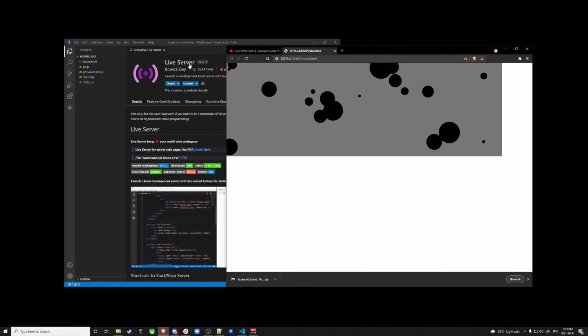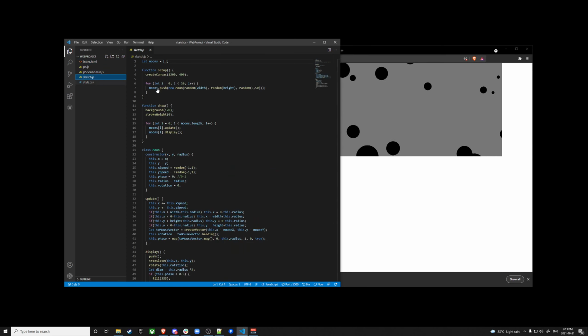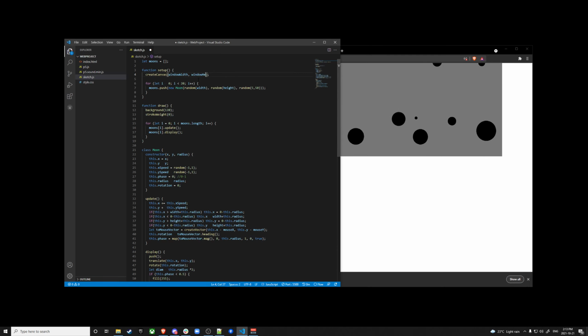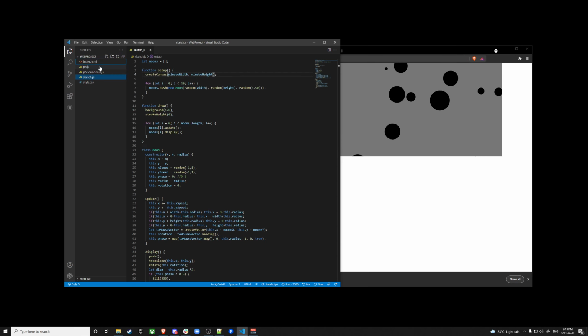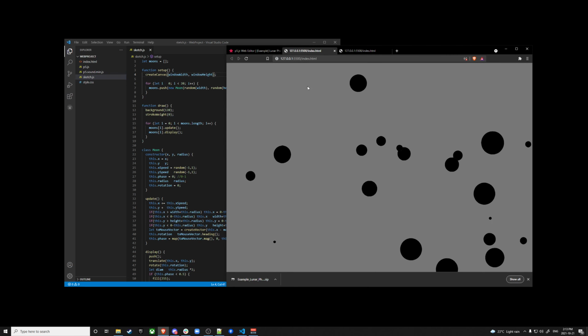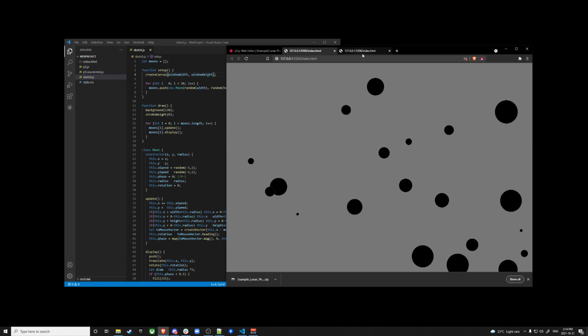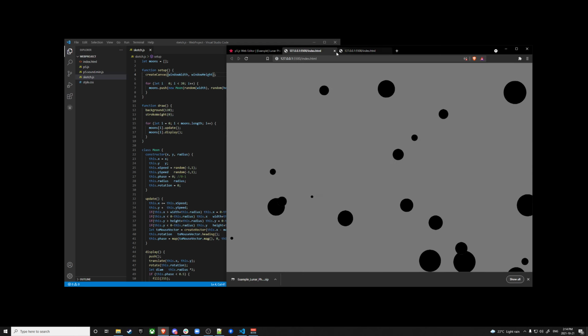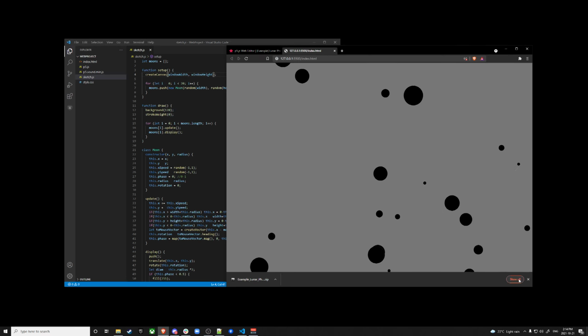Now if I go back to my sketch and I make it take up window width and window height, and run it again, we'll actually open in a new window, and the old one will still be here, but it will be updated. And there you have it.